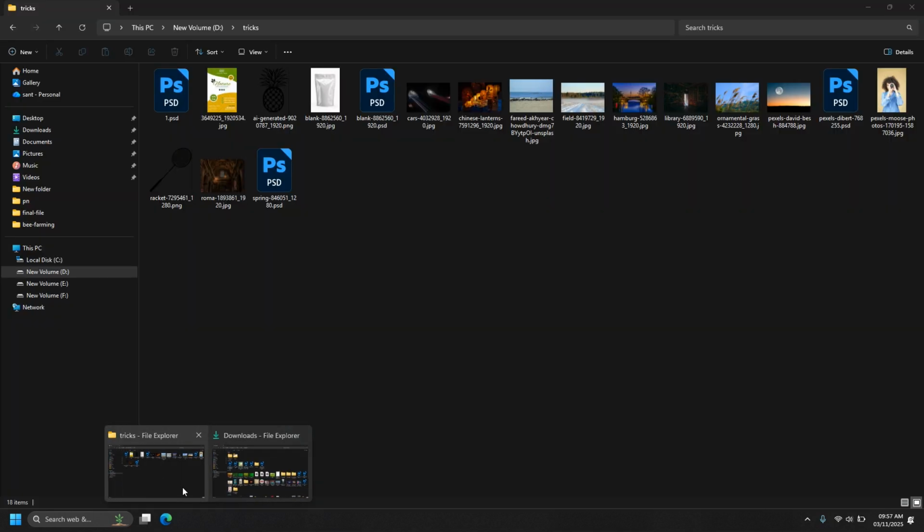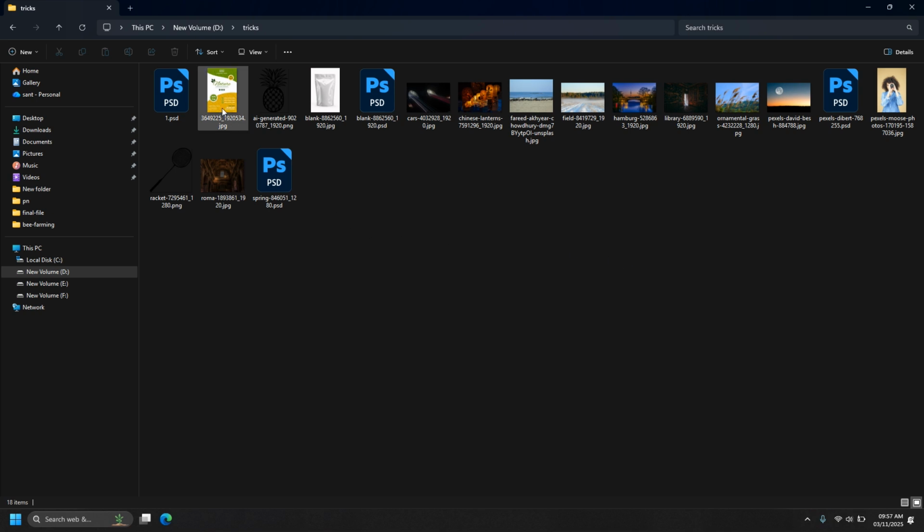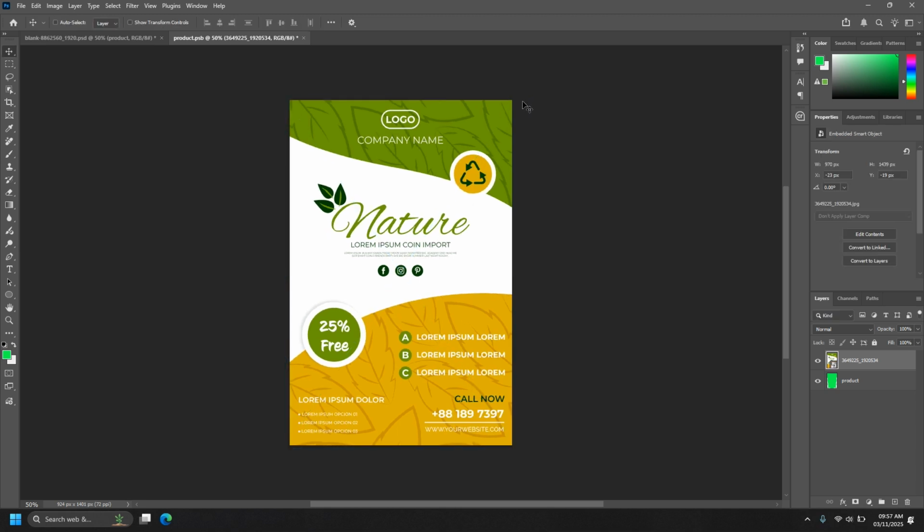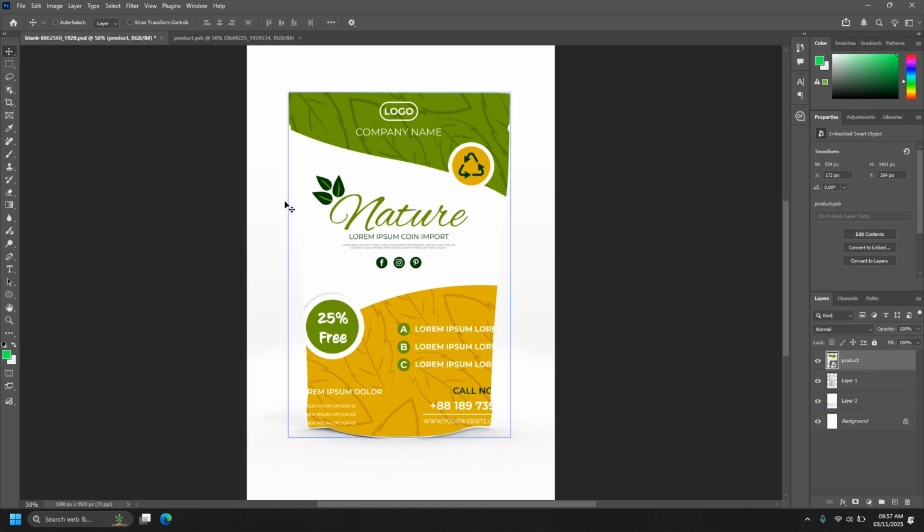Here, you can place your product image. Adjust the size. And use Alt+click between the layers to create a clipping mask. Once you're done, just save the file, and your main mockup will automatically update.